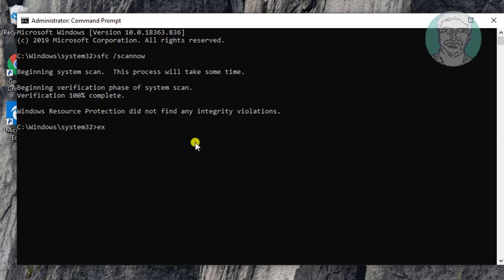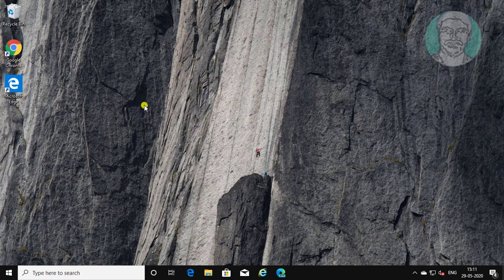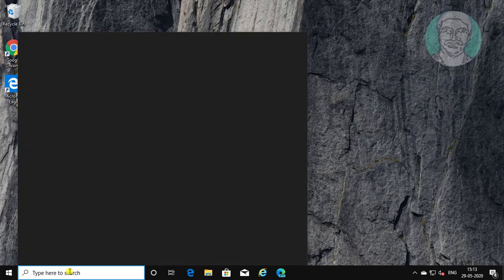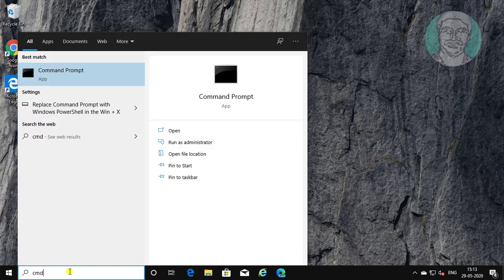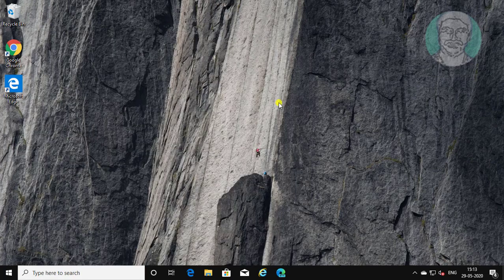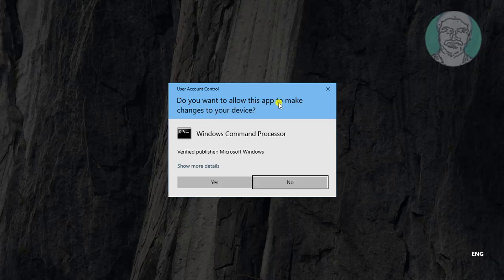Type exit to close the command prompt. Type CMD in the Windows search bar again. Right-click and select Run as administrator. Click Yes to continue.